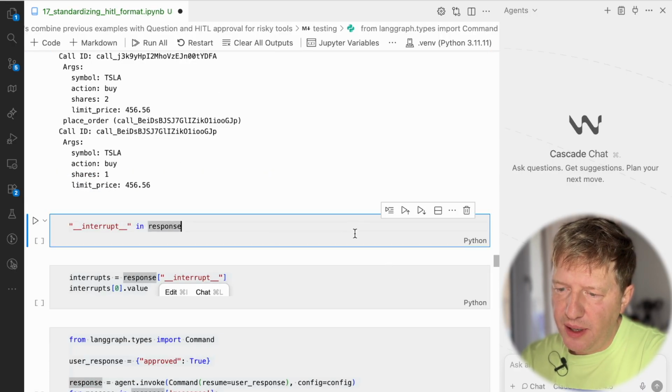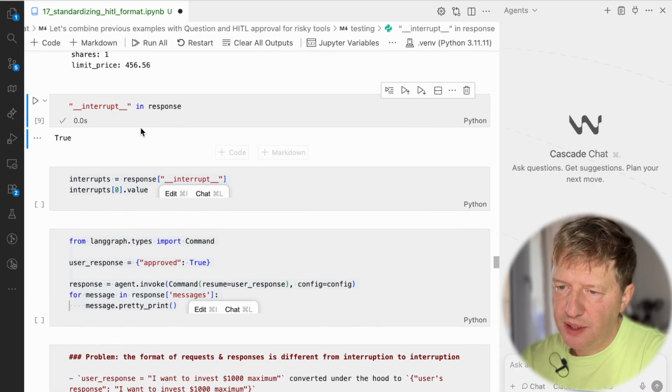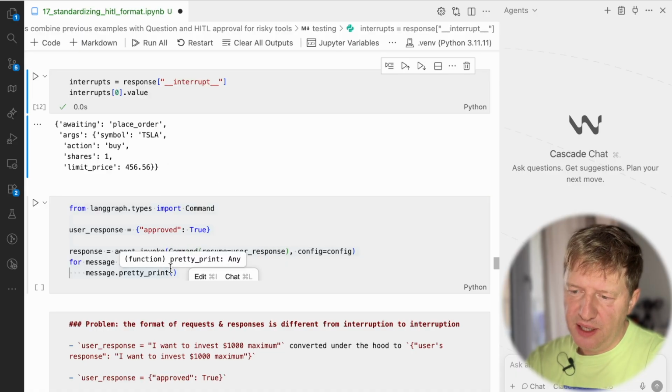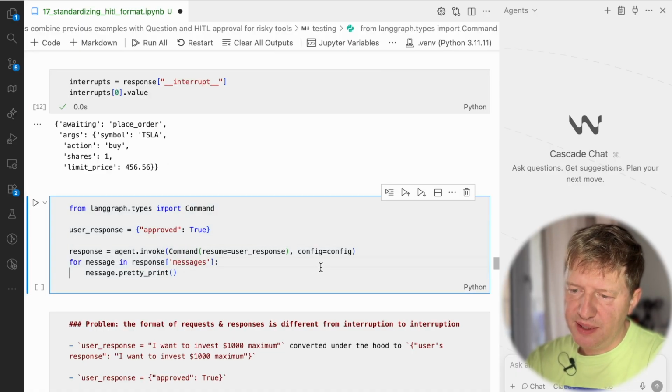And then it stopped there, right? So we can see the interruption is true. And the same, if I check the interruption object, I can see some details. So it's the place order tool and some arguments as well. So we can just continue. We are providing back user response, approve true, and the same command resume as user response. And finally, we can see the last steps in the whole flow.